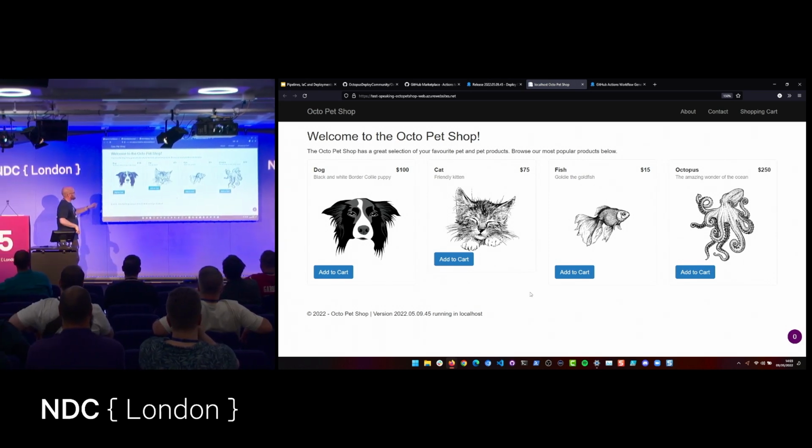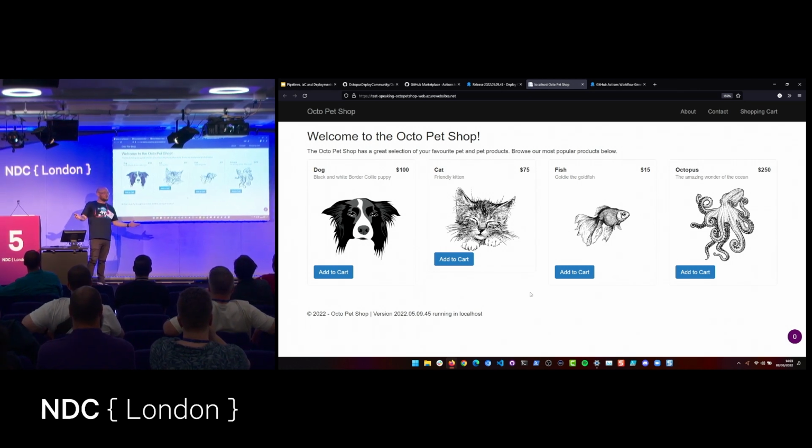It made me laugh though, you know, like $100 for a dog. Anybody bought a puppy recently? I had to get a bank loan the last time I thought about buying a dog.